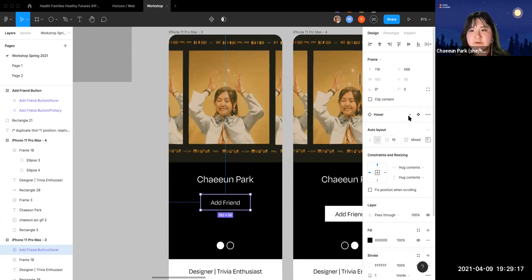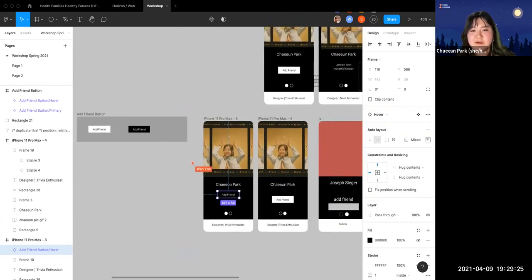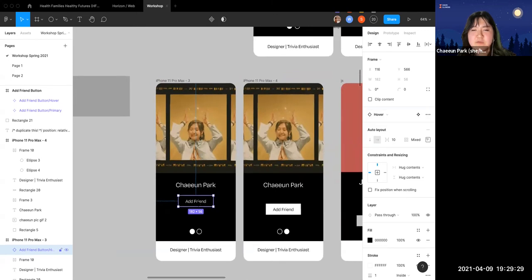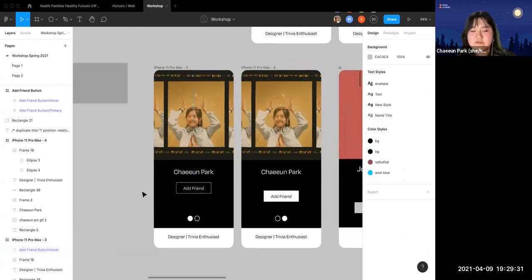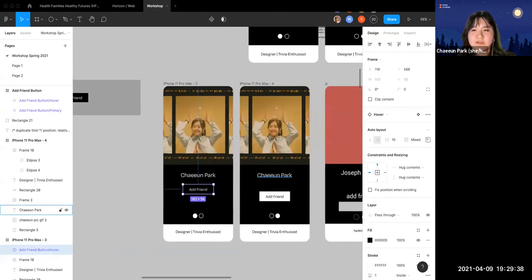So this is super useful when you're trying to demonstrate a change in state, whether that be hover or tap. That way you don't have to manually replace the elements. So I think that's a super useful feature of Figma. And if you've used other design tools like Adobe XD and things like that, they have their own way of doing this. But yeah, I think the Figma way is very intuitive.